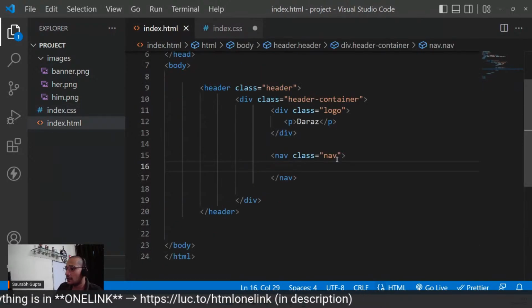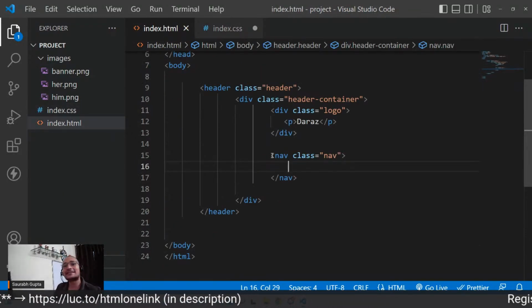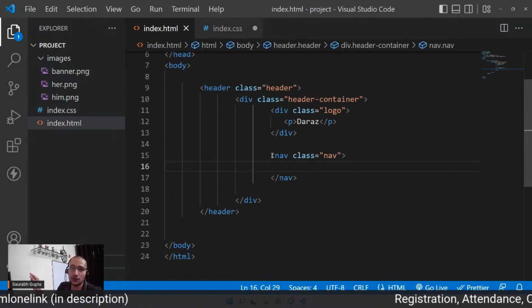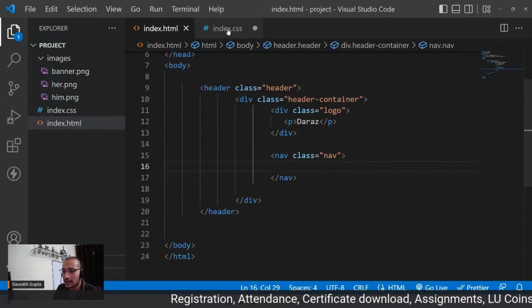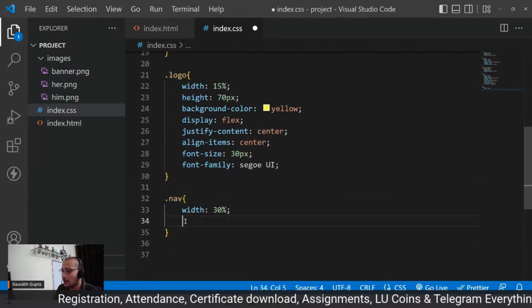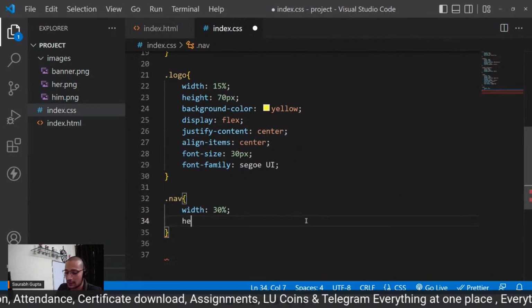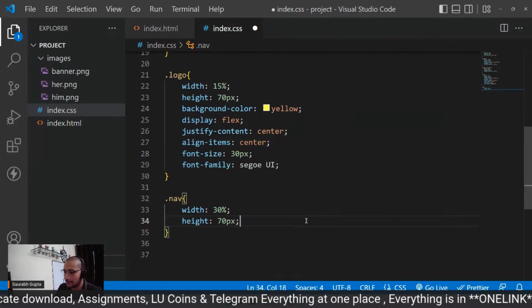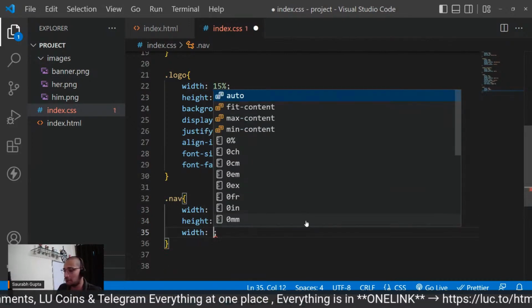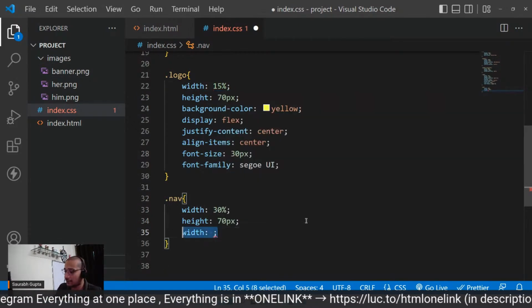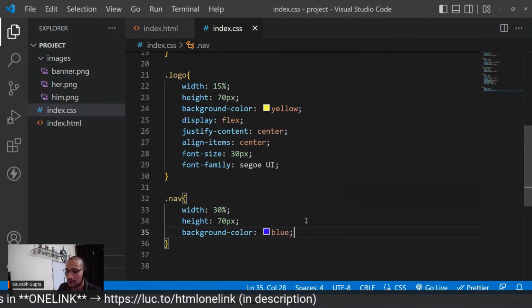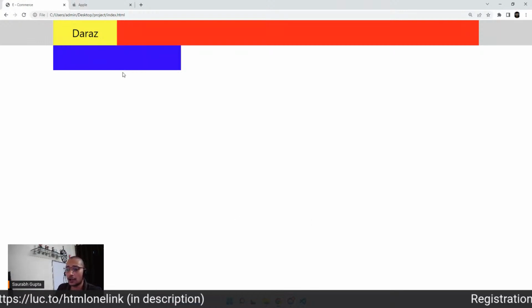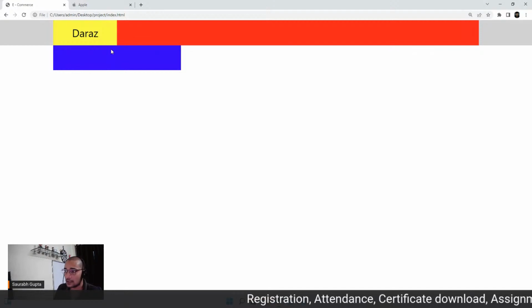Nav again. Okay, first of all, this nav means navigation, which basically is nothing but a collection of links that let you go here and there in your site, right? That's what nav means. So nav with 30%, height exactly same of 70 pixel, and let's say width. Oh, I'm giving width again. Background color actually. So background color of blue, just to adjust it. Here we go. Now you know, guys, right? By default, they are coming one below each other because they are block elements.